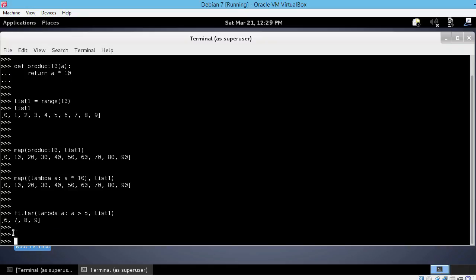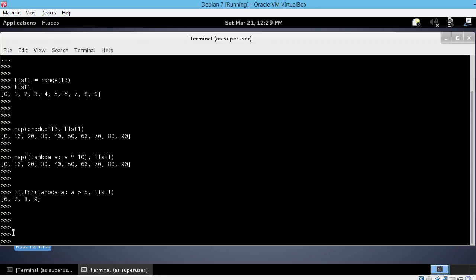Finally, the reduce function is a bit more complex. Reduce also takes as arguments a function, usually a lambda function, and a sequence. Now let me explain how it works. Let's say you have the following code. Reduce myfunc, comma, and then the sequence. Let's say 1, 2, 3, 4, and 5.